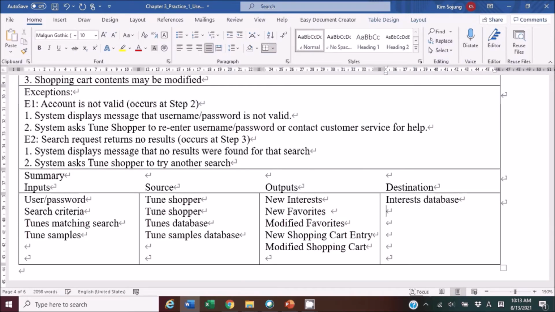So destination of the output, interest database. And next one, favorite database. And third one, also favorite database. Oops, typo. And then this is a shopping cart database. And shopping cart database. Are we good? Yes.